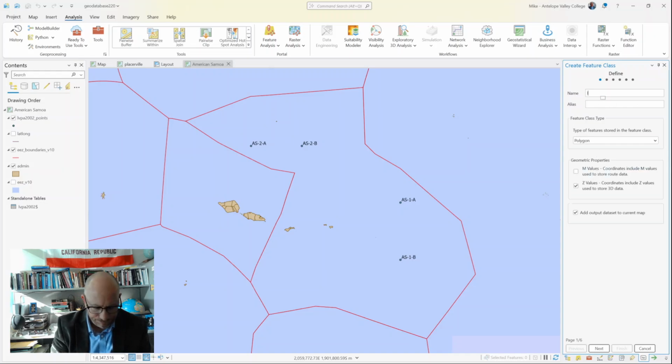Okay, the name, I'll call it LVPA 2002. If you want, you could do Large Vessel Prohibited Area 2002. I think it's Large Vessel, pretty sure. But use the alias to have it make a little more sense when you bring it in. Polygon is exactly what we want. We don't need M values, Z values, any of that.